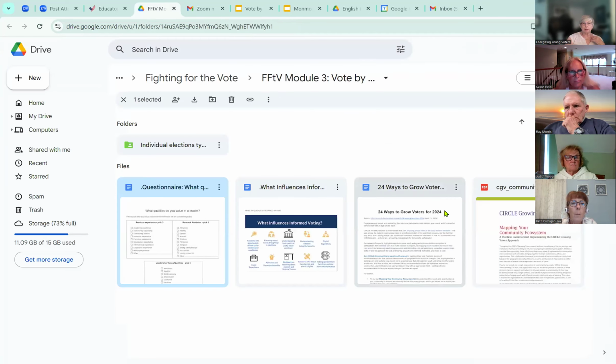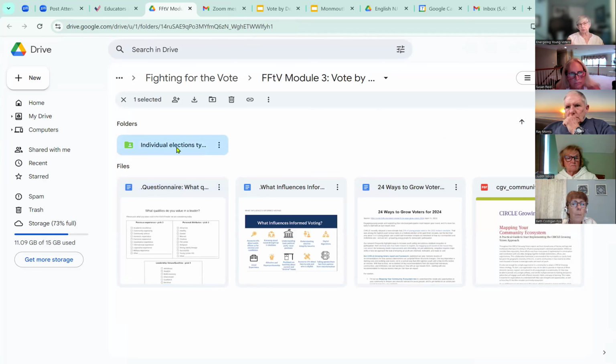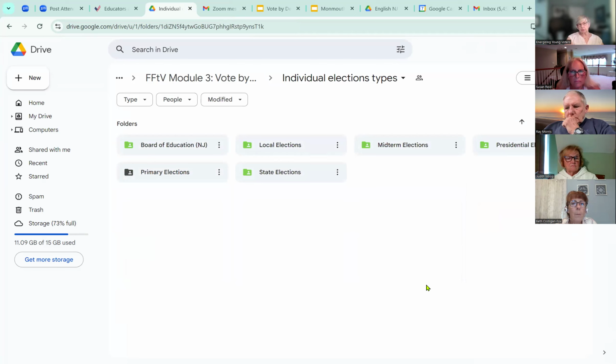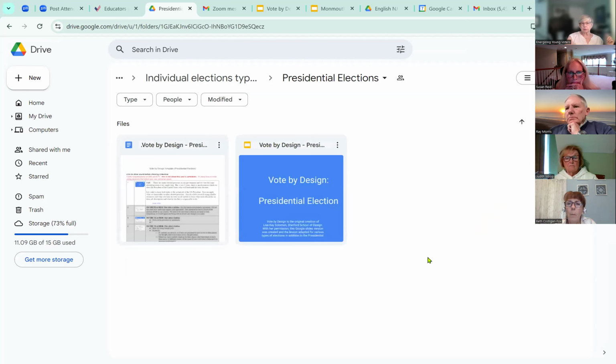So that's that one. In order to get to the different kinds of elections, there is a special folder just with that in it. All right. And when you open it up, you can see that there are all different kinds of elections. Now, we also have one on the primary elections, which I only use in like April, May, and June, because that's not important when you're trying to help people make decisions at a regular election time. But every one of those is set for the kind of candidates that exist. We're going to go to presidential.